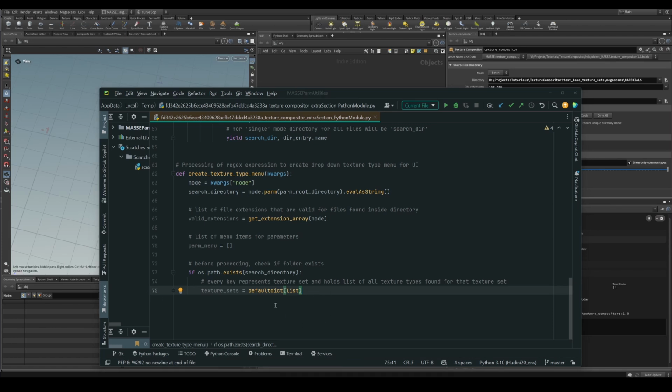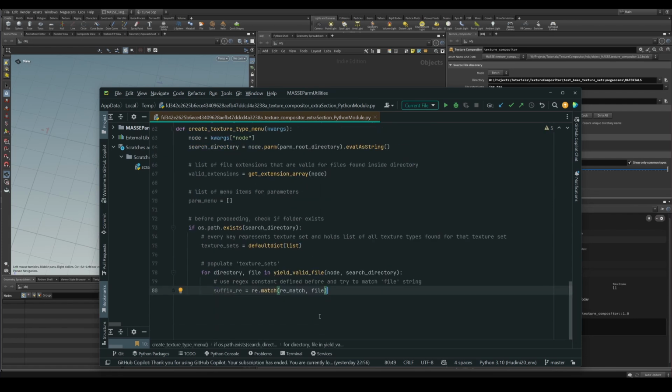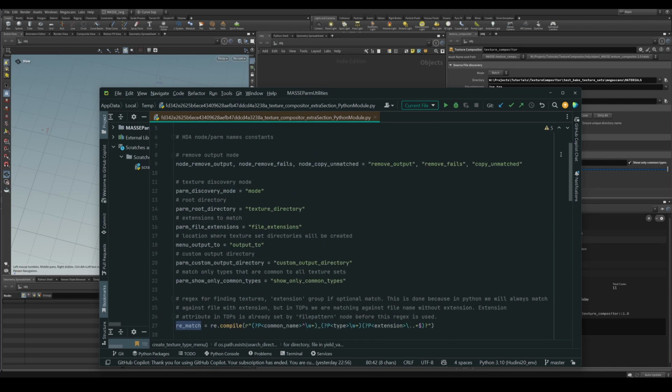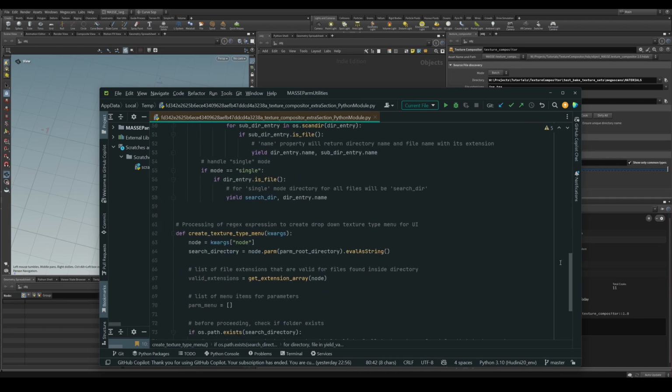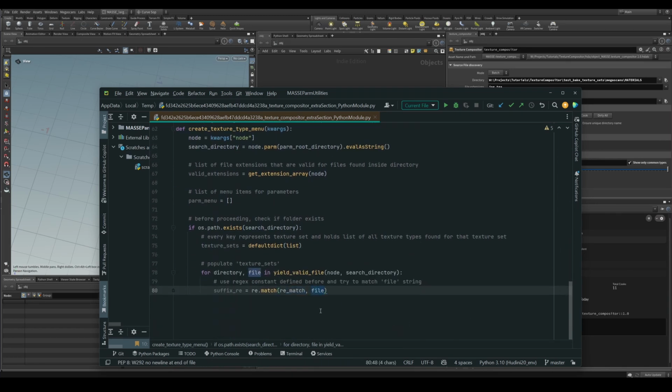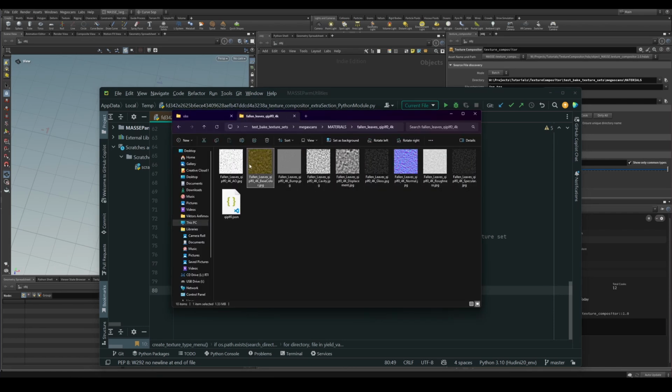First, now let's go ahead and populate these texture set values. So for the directory file, and now we're using our yield function. So inside the yield function, we provide the reference to our HDA node and our search directory here. And now we want to use our regex expression. We're going to use re.match, and inside this function we have to give it our regex expression, which is defined inside here, and the file. And this file is going to be basically the file name that is found inside every one of these, in this search directory. And this is going to basically be the names of all of these inside here.